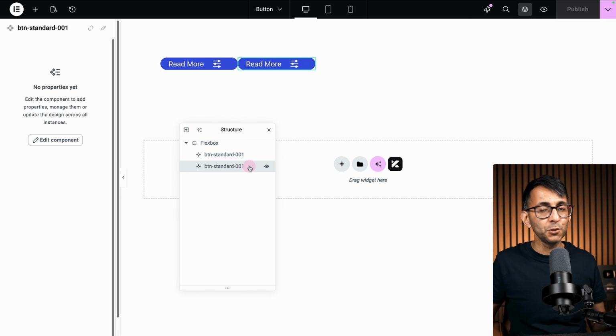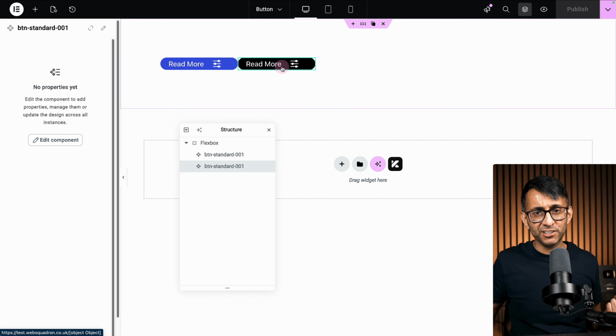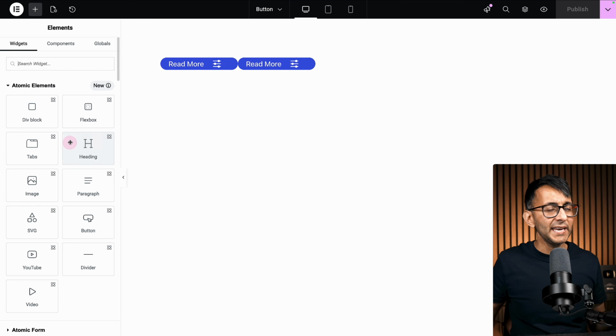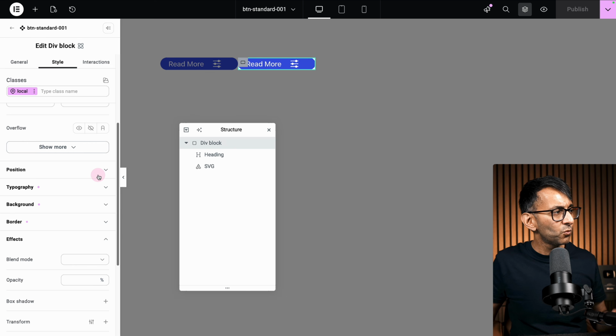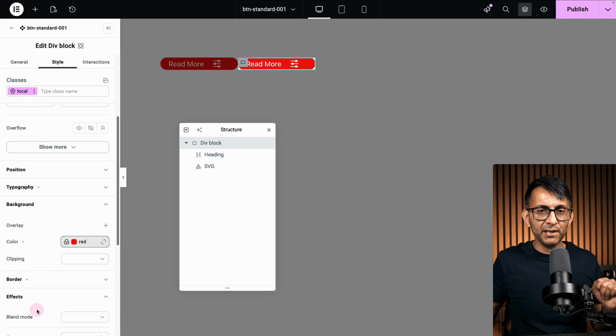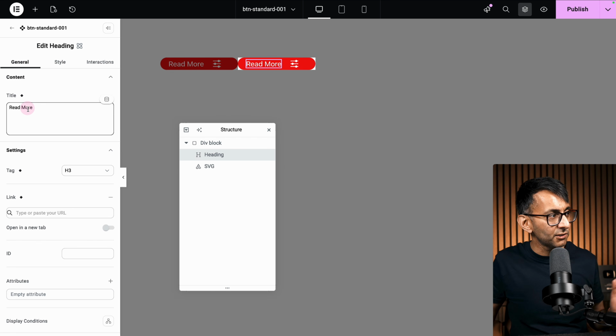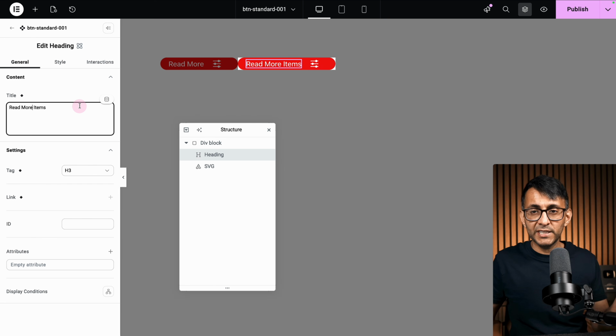Let's say I've got these two buttons on my page and you as a user go, oh, I want to change the text. I then click edit component and go to the style, and remember you've got the hover state as well. And I go, right, you know what? We're going to have a red background color. Both of them have changed. And if I go to the heading, go to the general tab, and type in read more items, you're going to say, well, only one of them's changed.